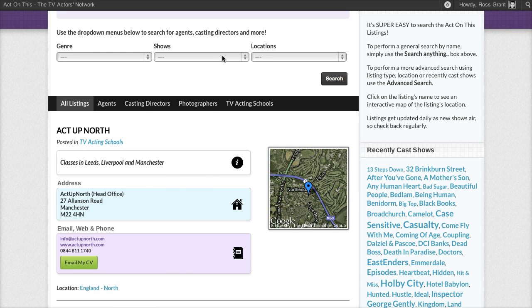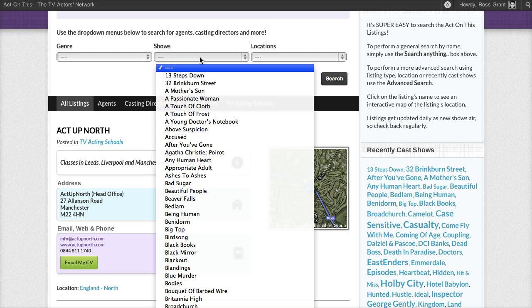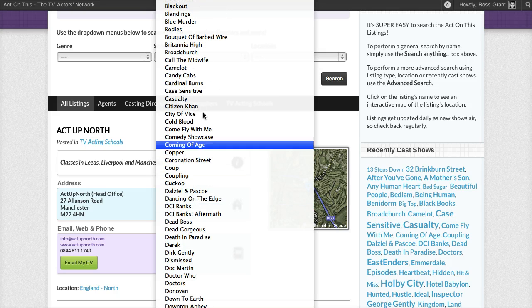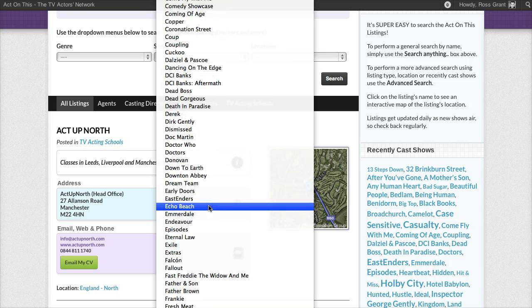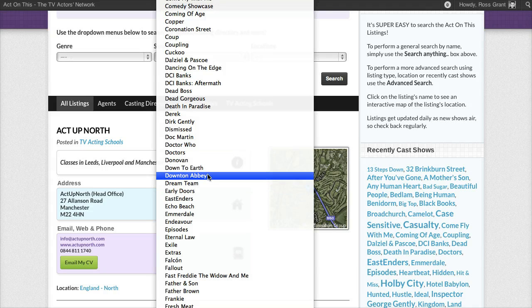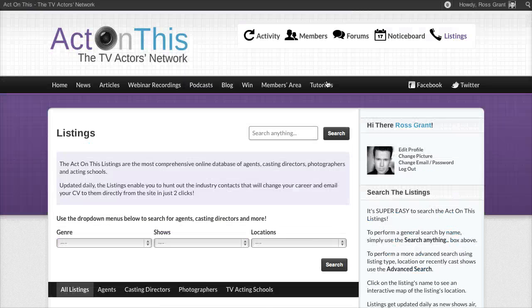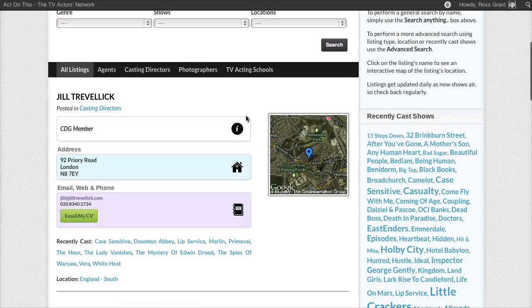And it enables you to search, for instance, for casting directors for a particular show and get your CV out to them. So, for instance, if I click on the shows drop down here, we're going to look at this in more depth in a totally separate set of tutorials, so this will be very brief. But say, for instance, I thought, okay, I want to get in touch with a casting director from Downton Abbey. Okay, I click on Downton Abbey and then click on search. It will then bring me up Jill Trevellick, who is the casting director of Downton Abbey. It brings me up Jill's email address, phone number, postal address, other things that Jill has cast, as well as where she is in the country.